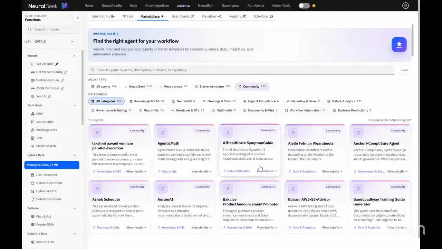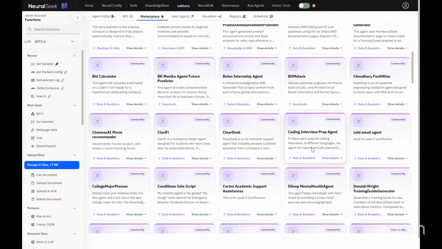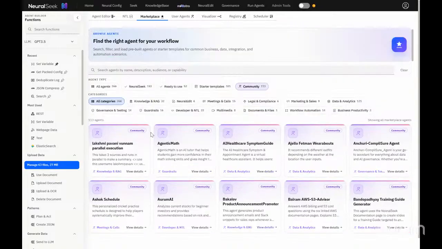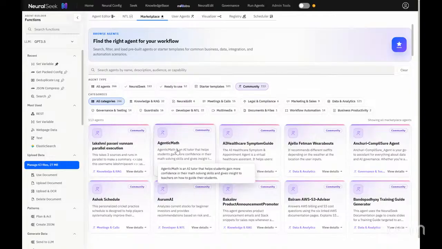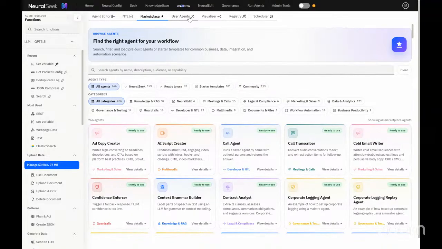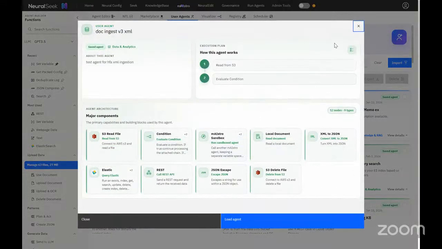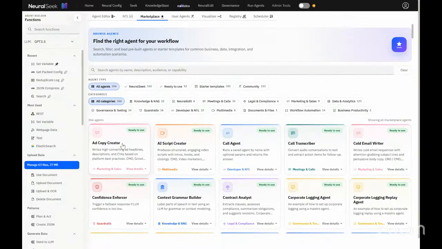So a lot of these different use cases that you might see here, coding interview preps, cold emailing agents, feedback looping agents, have been added to our marketplace via the community. Really great feature. Same with your user agents. So I can select my certain user agents here, and similar to how we get that UI visual pop-up from our agent marketplace that gives us a good description of our agent, its overall execution plan, and some of the major architecture components that we see when I expand a marketplace agent.